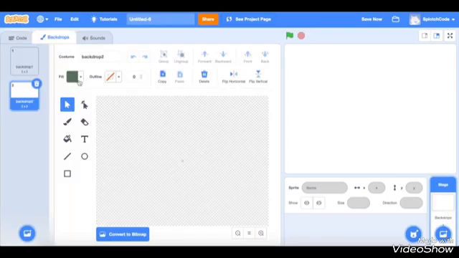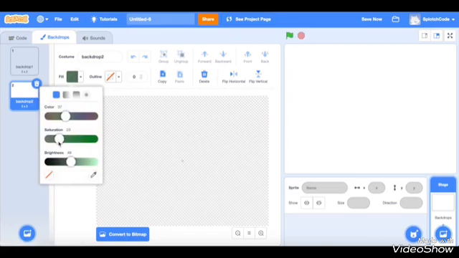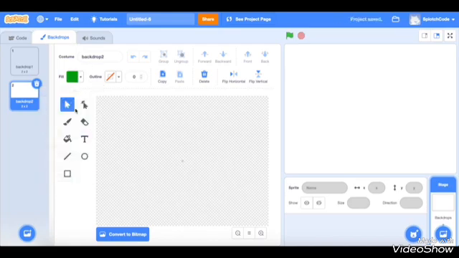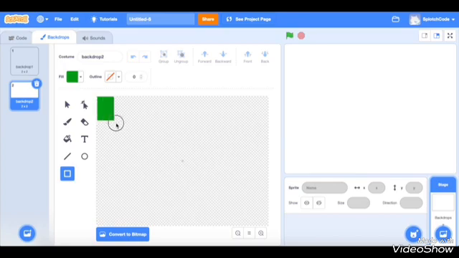Now we're going to choose a color for our grass background. Let's go with this color, or maybe a little bit lighter here. This is going to be the color that we use for our grass backdrop of the course. You can use any color you want for your grass.